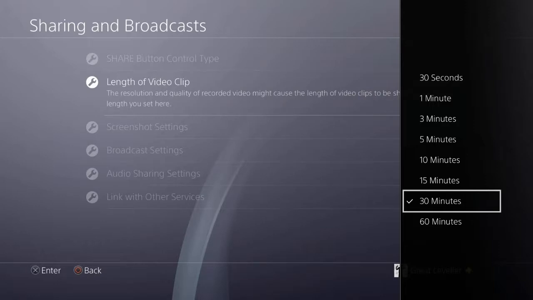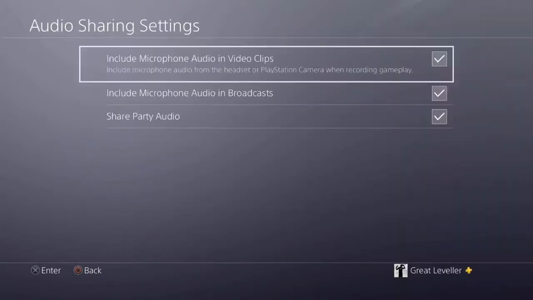So we're now going to skip the following options. We're going to skip the screenshot settings and the broadcast settings. That's for streaming, or, as is pretty self-explanatory, taking screenshots. The one we're going to focus on now is the audio sharing settings.